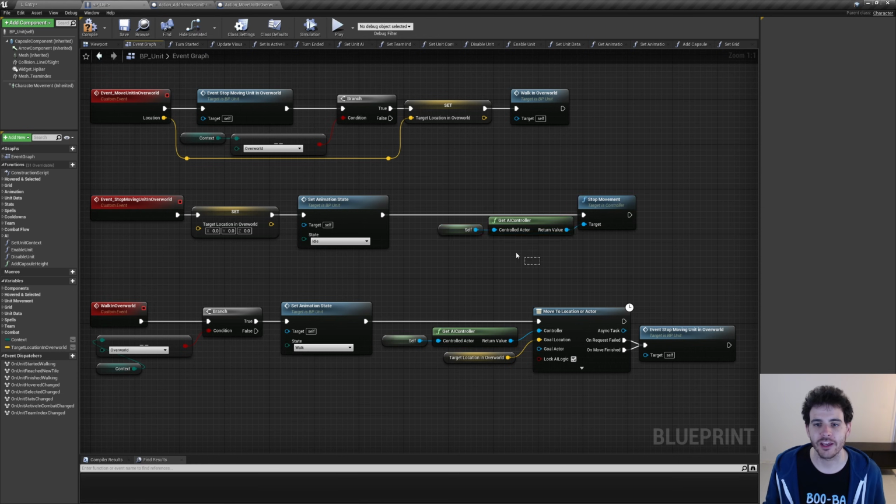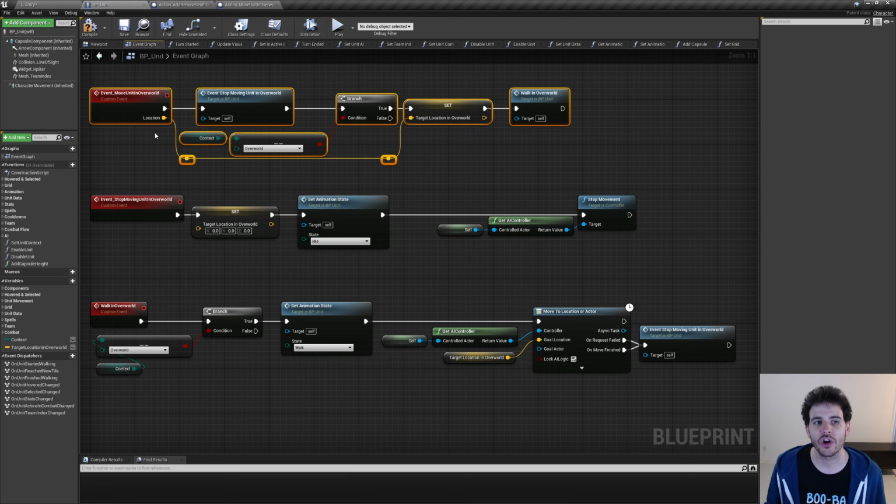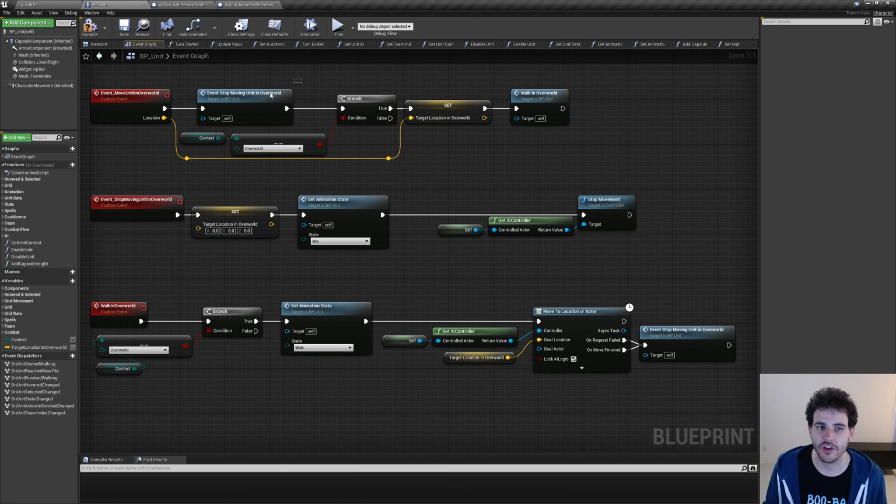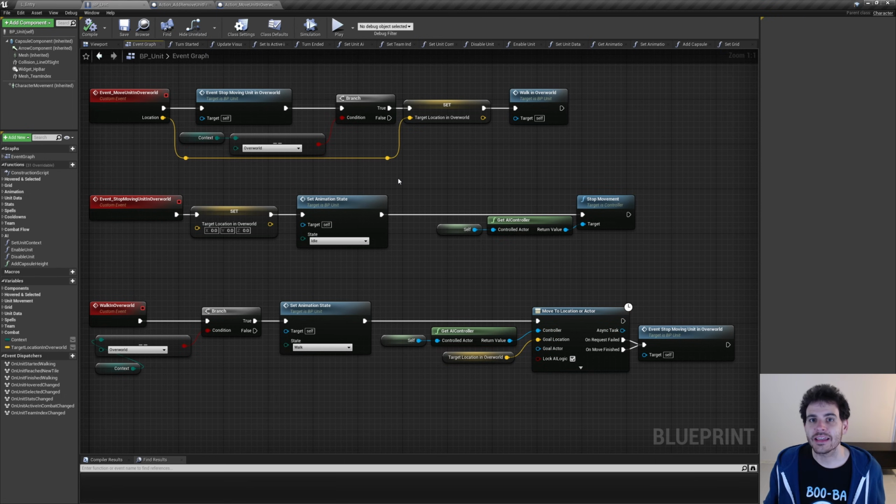So here it is, I'm taking my AI controller once again and I'm just doing a stop movement on it. That way it's just going to stop its movement. And it's also going to help us in the case that we are trying to ask the unit to move to another location while the unit was already moving. We are first going to stop its movement, so it's going to cancel the previous request and then start a new request. And that's it. Now we should be able to ask the unit to move in the overworld.